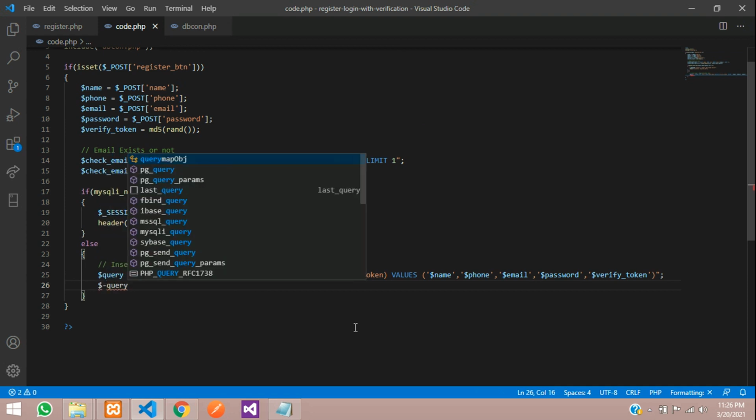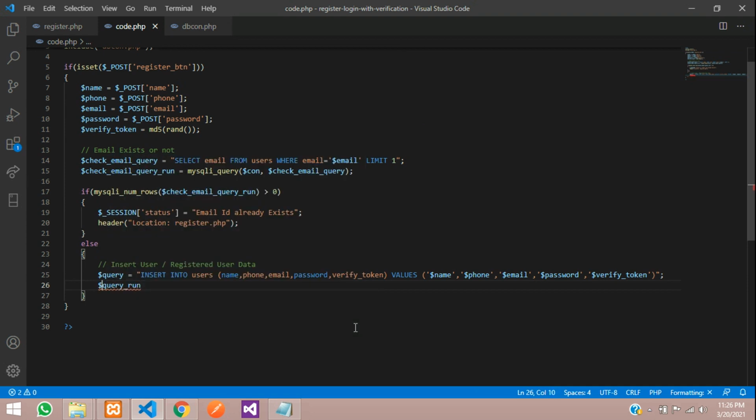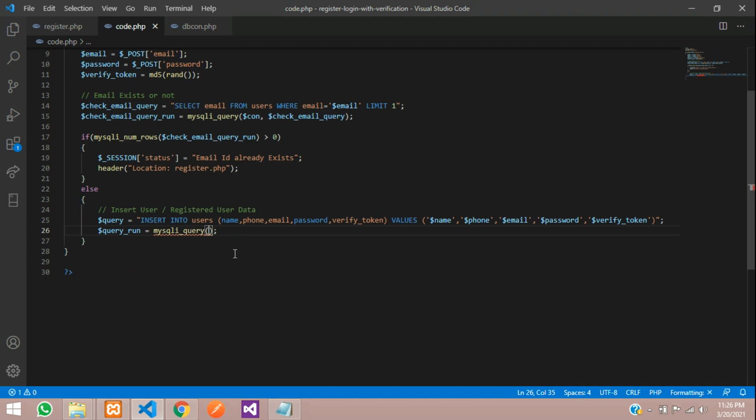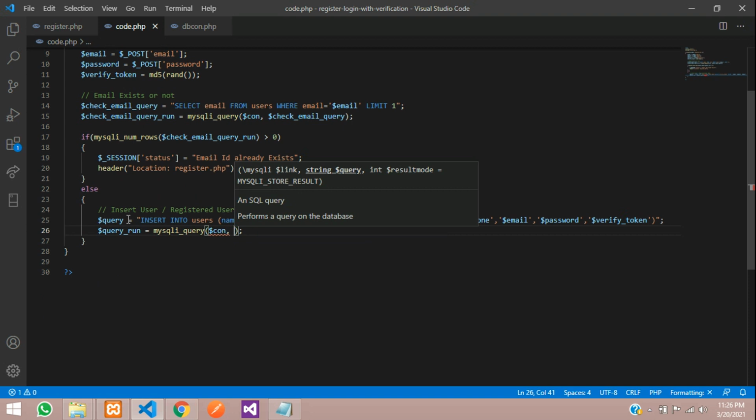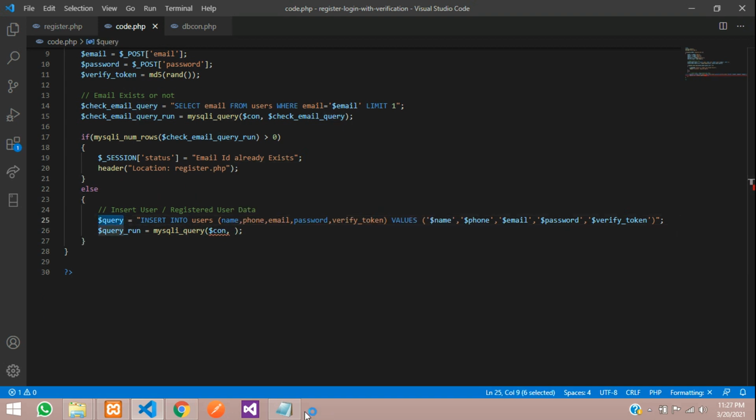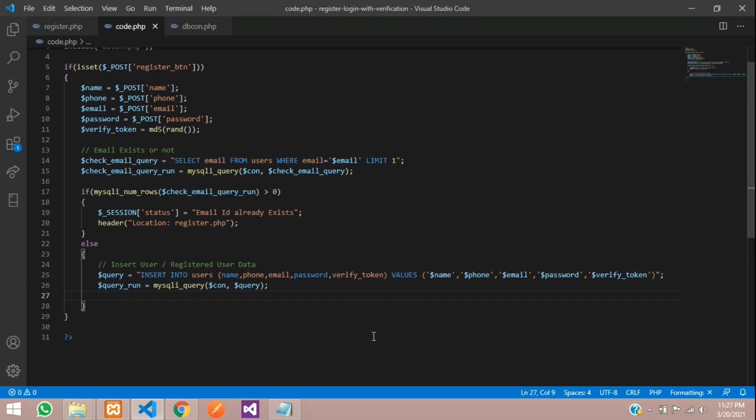So we'll write $query_run is equal to, with the help of the MySQL query function, we are going to execute the above statement. So first the database connection and then your query. So let's copy this query and paste over here. Simple.